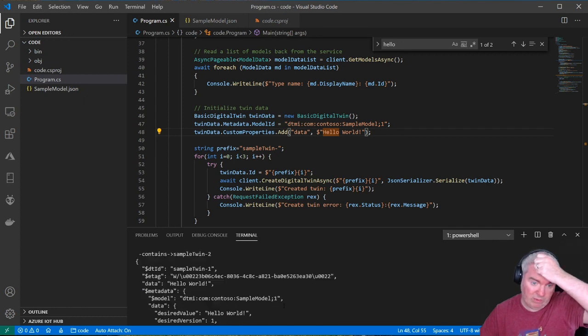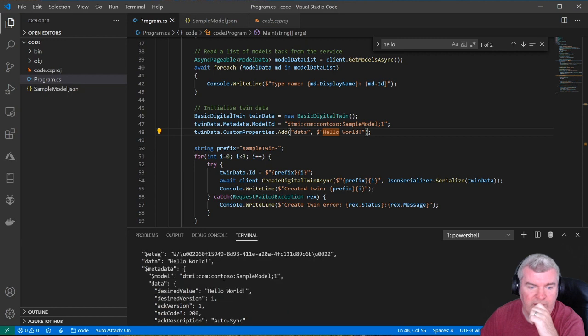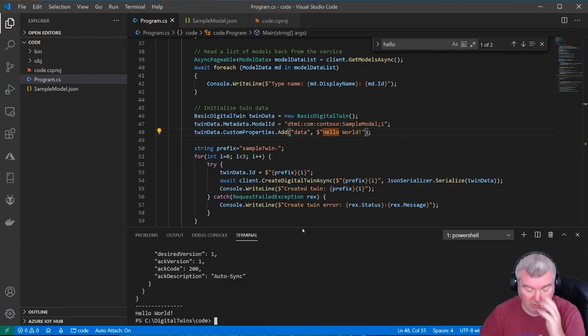Twin 2, sample twin 1. Oh, contains. Okay, it's just showing us those relationships. Sample twin 2, sample twin 0. Cool, okay.